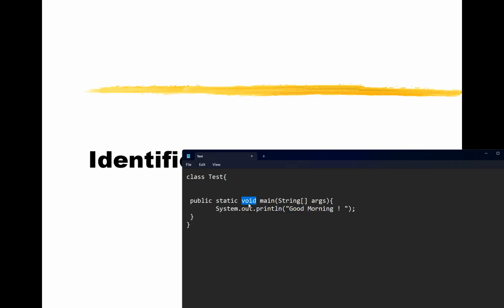Therefore, in order to do that, we need to learn the basics of the rules we need to know. First, the identifier. Now we need to declare a variable. For that variable, there should be a name. If you want to declare a name, what are the things you need to consider? These are the rules you should follow.